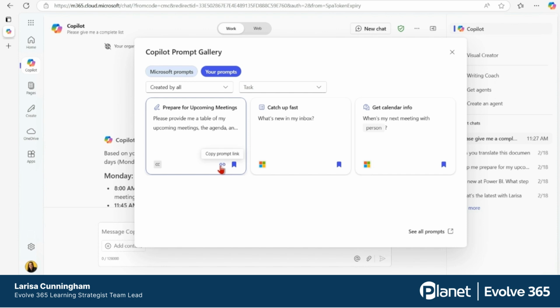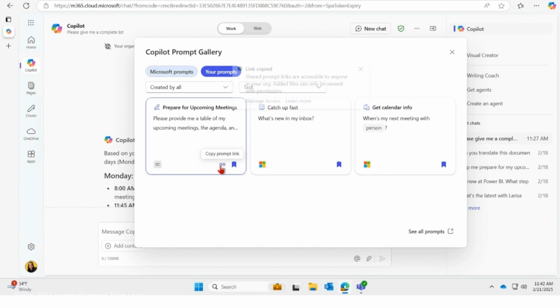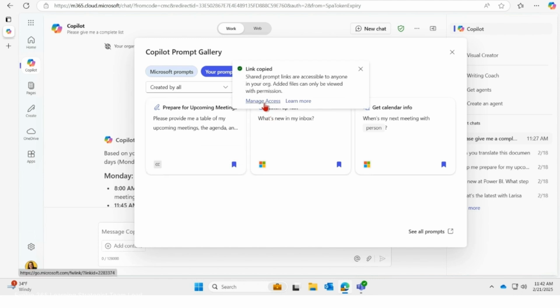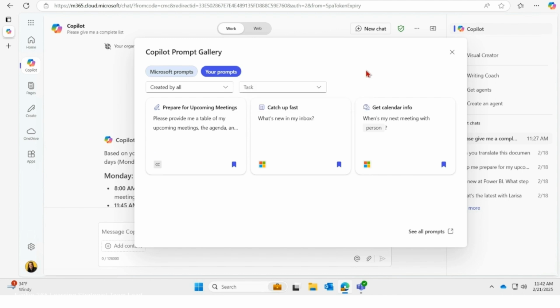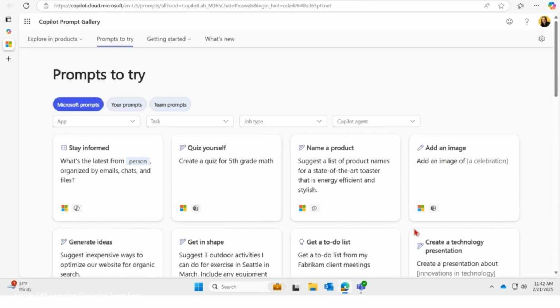When you do that, you can share that link with a chat or an email and share it with someone else who might benefit from the start of that prompt. So at any point, if you do need to manage that access, when you copy that link initially, you'll see a manage access option, or if you need to review this when that pop-up isn't there, we'd simply open the prompt gallery and click see all prompts here at the very bottom, which will open a new tab where we can find the comprehensive list for the Copilot prompt gallery.